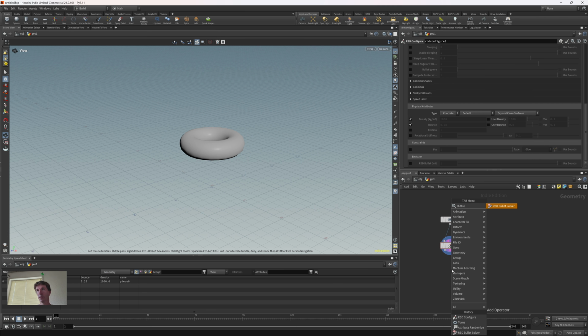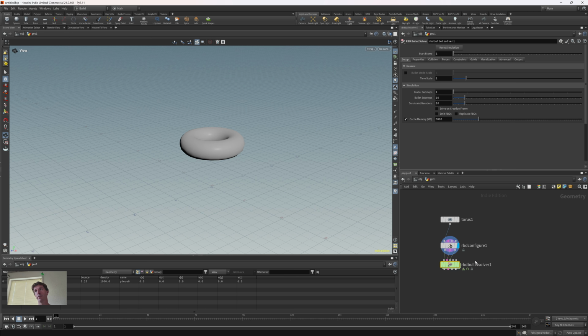So to actually use a simulation, the next step that we're going to need is an RBD bullet solver. The bullet solver, but before I push this down, I click this somewhere in my network, I'm going to click it right over the bottom three points over there. So you see those little lines already connecting. And if I put this down, everything is connected.